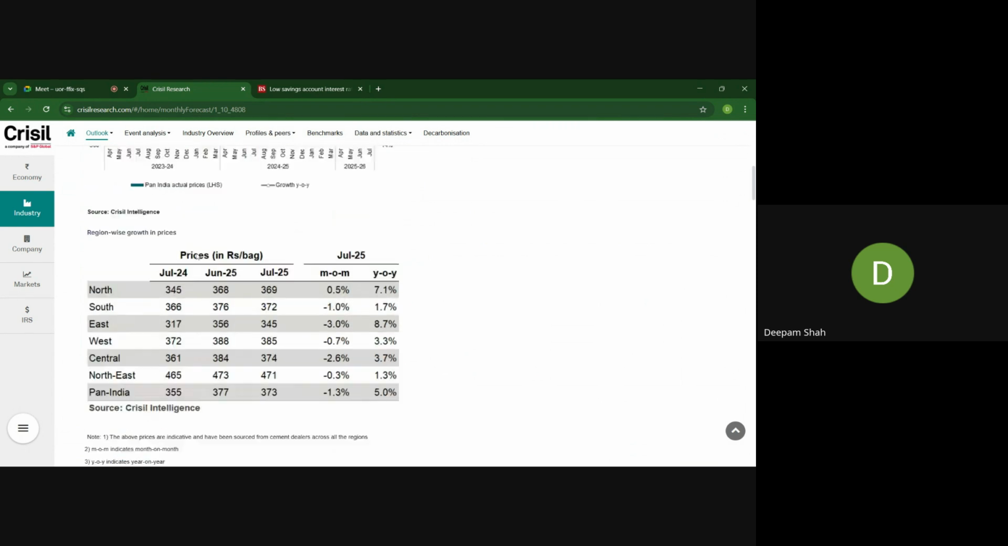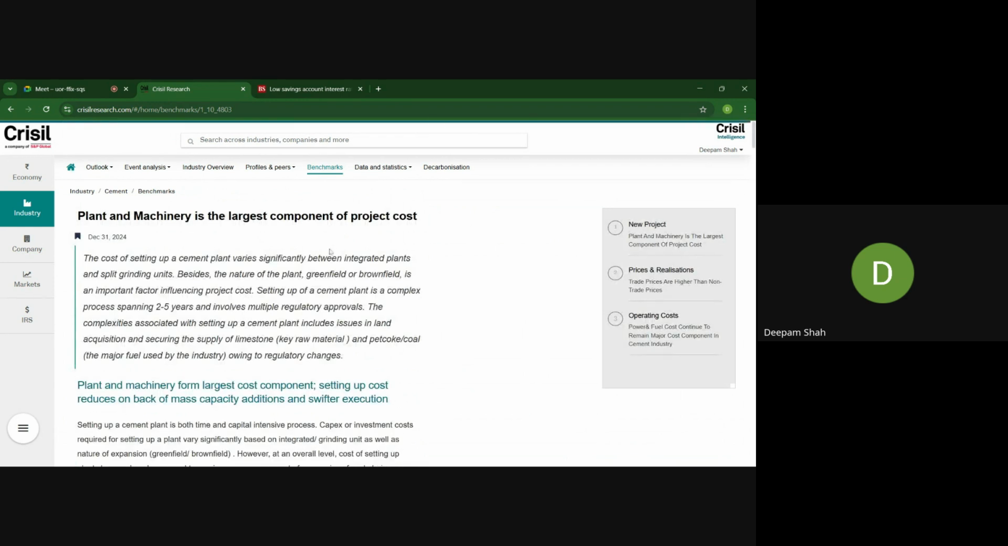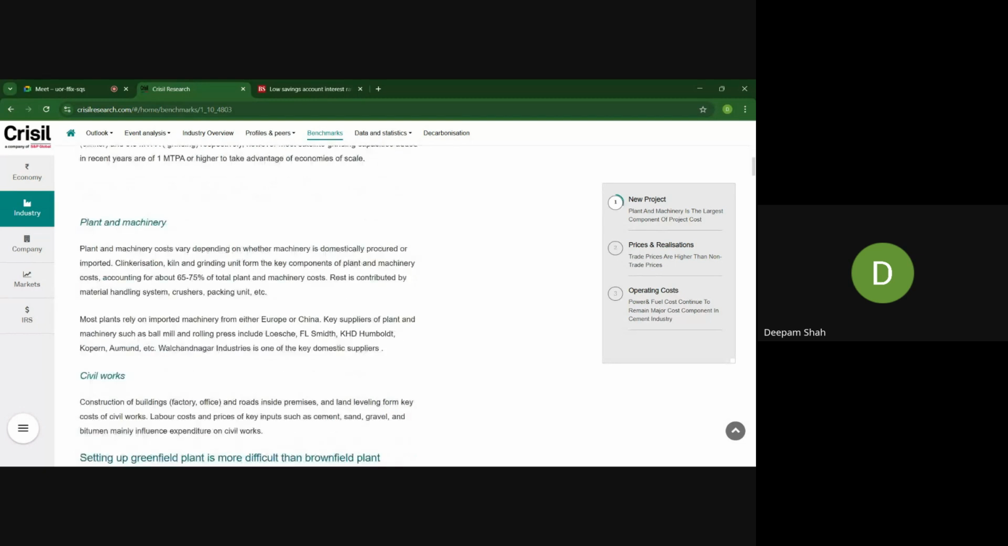Also inside the same industry there is an option of benchmarks. This option is very helpful for, let's say, some of the bankers, where they get an idea of the cost of a greenfield or a brownfield project. If any new cement company is setting up a greenfield or brownfield project and they are quoting a certain price, bankers get an idea whether they are quoting an estimated price that is above or below the market price. So inside benchmarks they get a benchmark idea of the cost that is going on around the markets as well.